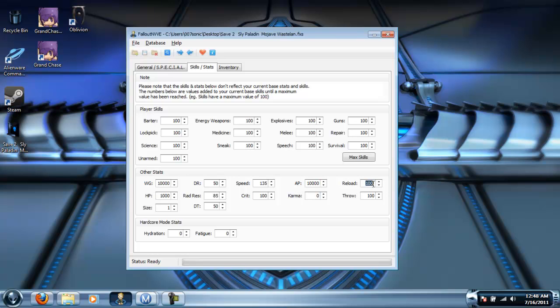If you put this at 100, you already reload pretty much instantly, so I don't know what happens if you put reload at like 999. You probably won't even see yourself reload. But AP, that's that little zoom in thingy where you get to target everything. You can change your speed.